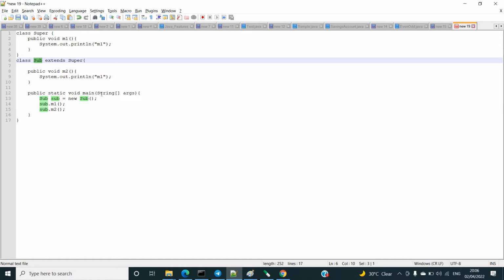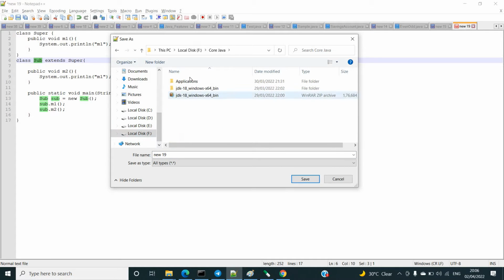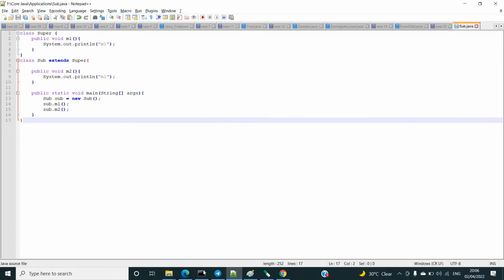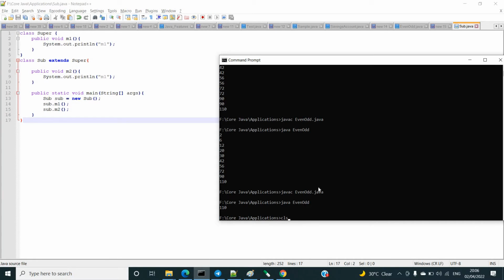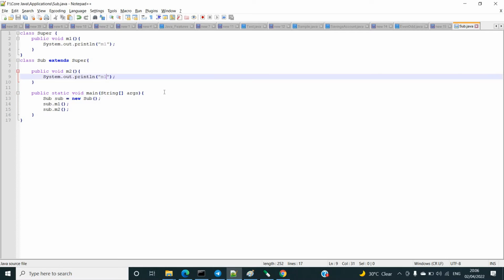Now let's save it and see. We are saving in the F drive, core Java applications. Let's put it as sub.java. Okay, now it is colorful. Now javac sub.java, I am compiling this. What should be the output? Simple. M1. Oh, it should be M2. Otherwise, 2 times M1.